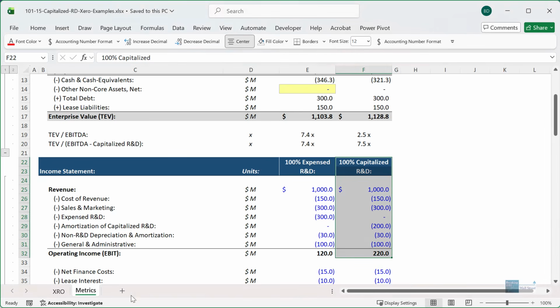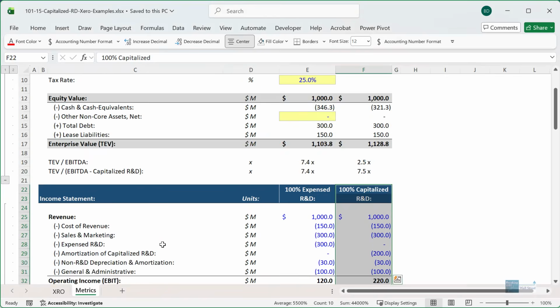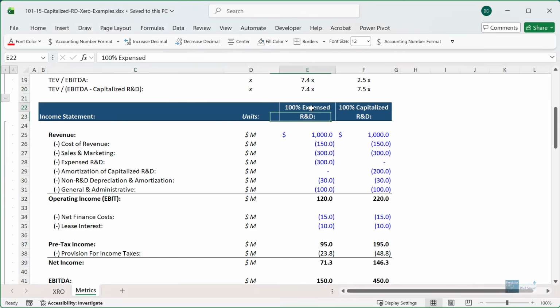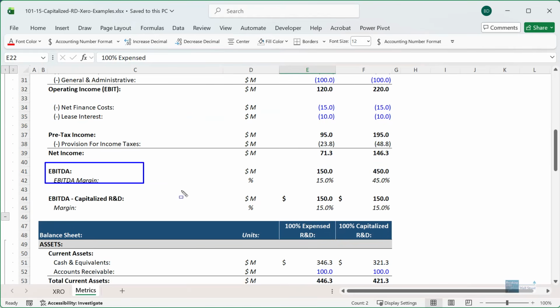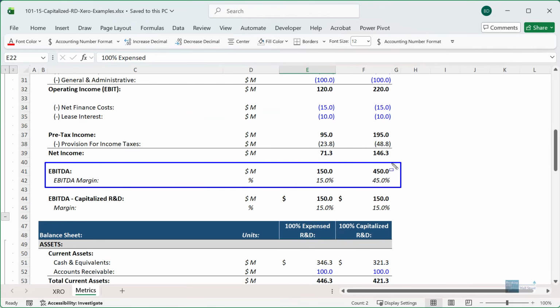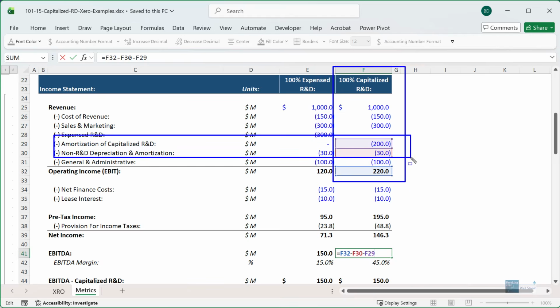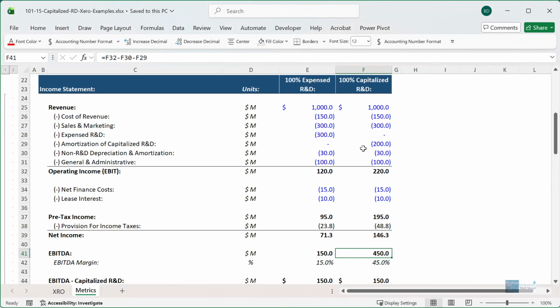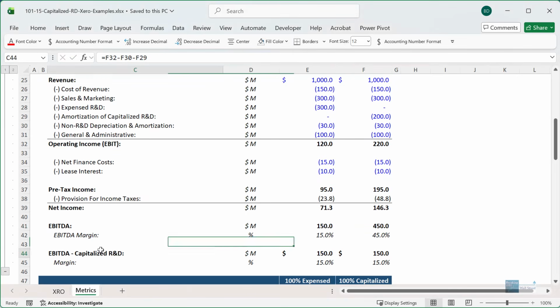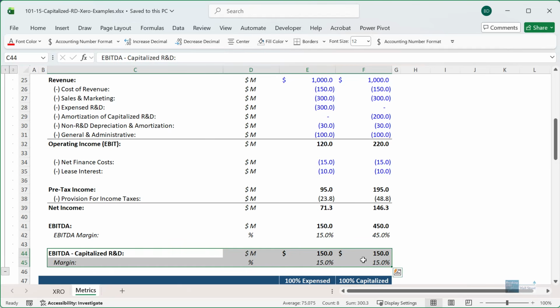So to show you an example, if we go over to this metrics tab, for a company where the R&D is 100% expensed, EBITDA tends to be lower, whereas for a company that capitalizes R&D, EBITDA is higher because in this capitalized case, we actually add back the amortization of capitalized R&D, whereas in the expense case, there is nothing to add back because the R&D is a simple expense. It's not amortization or depreciation of any kind. So it creates all sorts of comparability issues, and you typically have to adjust for it by deducting the capitalized R&D and creating an additional EBITDA metric.